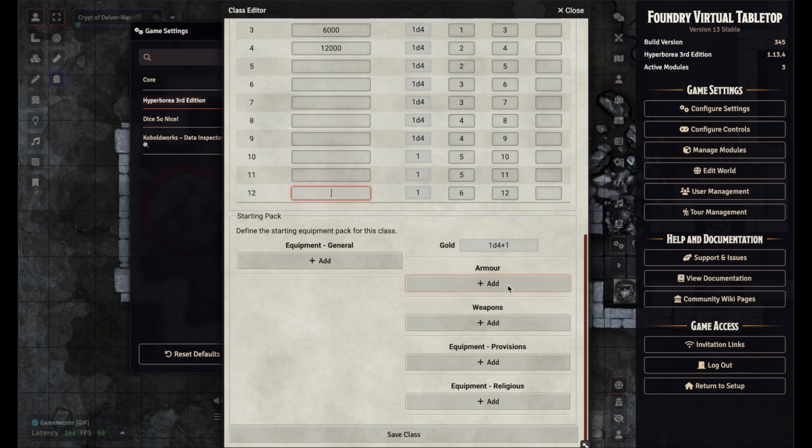And actually with a chronomancer, it's not going to have any. Weapons might be 1, etc. Now, what you do is to add these, you just click the add button for each one of these categories.